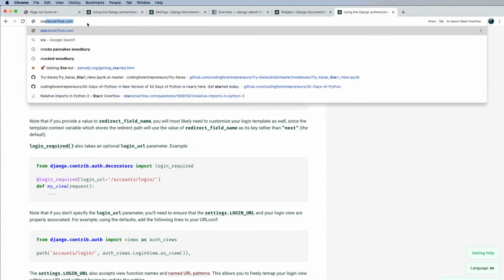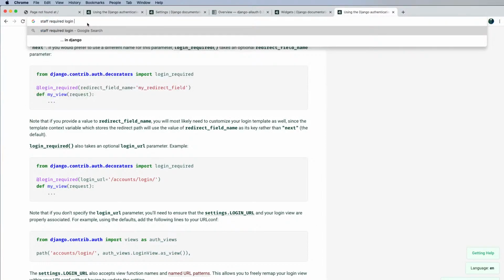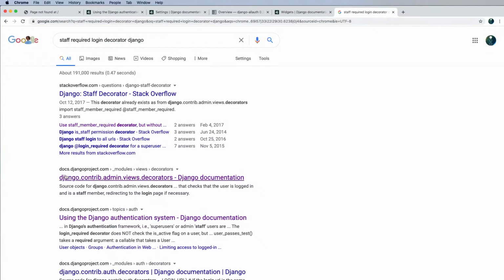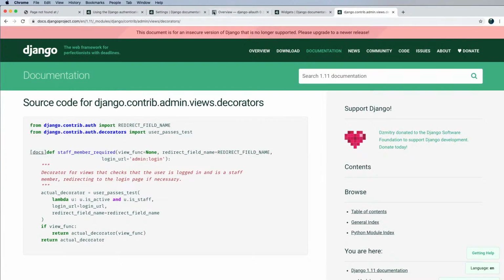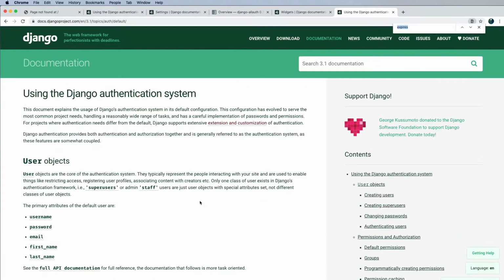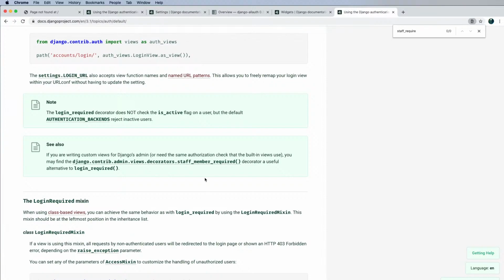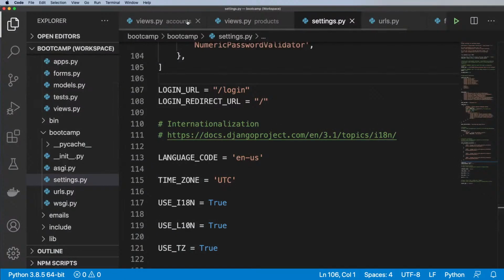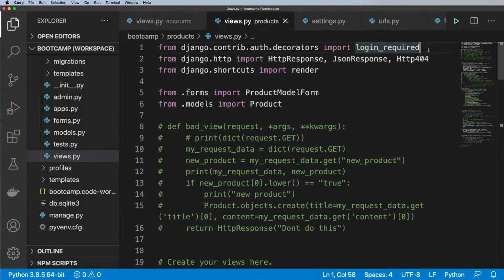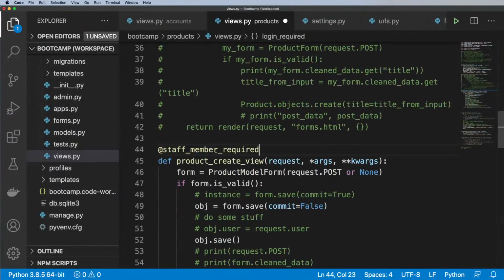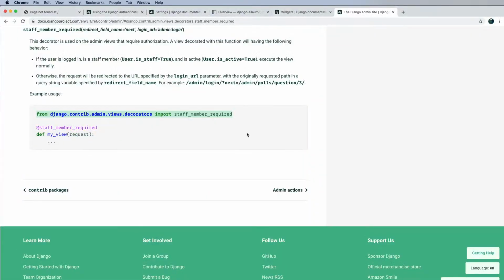So we can also look for something called staff required login decorator Django. We hit enter here, and here's another kind of decorator. This is an old version of this, so let's not try that one. Let's go back in here and look for staff required, or I got the name wrong, staff member required, excuse me. So staff member required is very similar to the Django admin. So going back into our products here, we come down here and we do login staff member required, just like that.